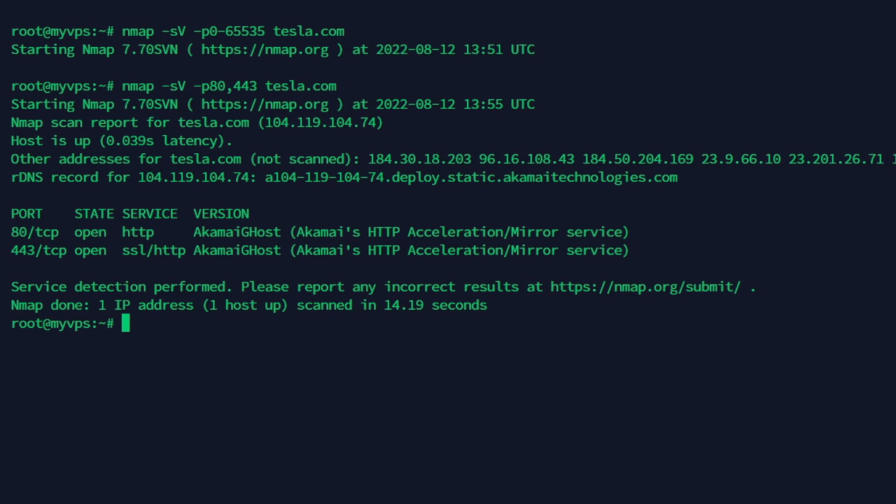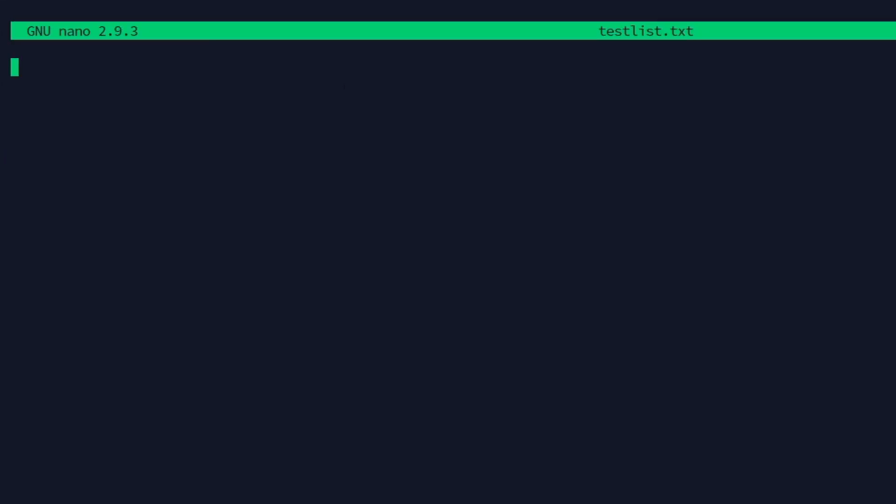Now suppose you want to perform an Nmap scan for multiple domains. First of all, create a text file containing the list of all the domains, subdomains, or IP addresses, and even a combination of all these. So let's create a list called testlist.txt, and suppose I want to perform the scan for tesla.com and cars24.com.